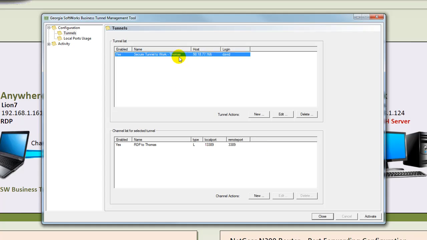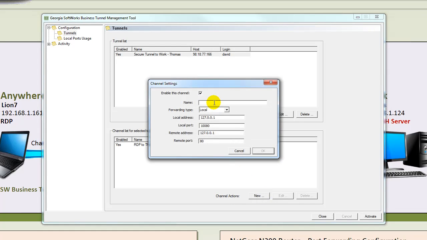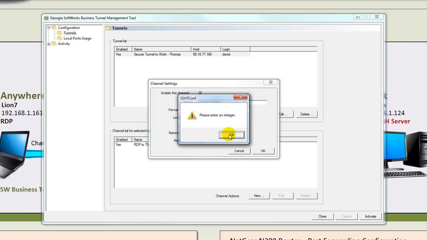Select the tunnel for which you want to create a channel. Then under the channels list selection, click New. For the name again, we want to pick something that is recognizable. We're using this channel to RDP to Judges, so we will name it RDP to Judges. Again, we will select local forwarding type. The local address is set to the loopback address of my laptop. The local port number is an arbitrary available port on my laptop.